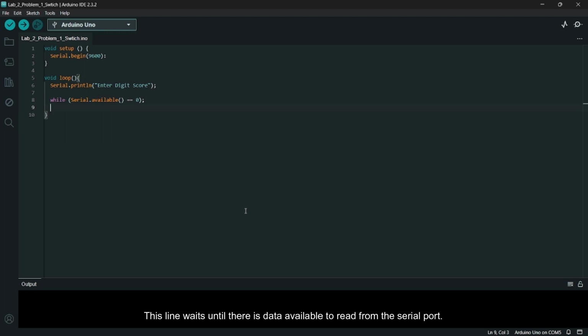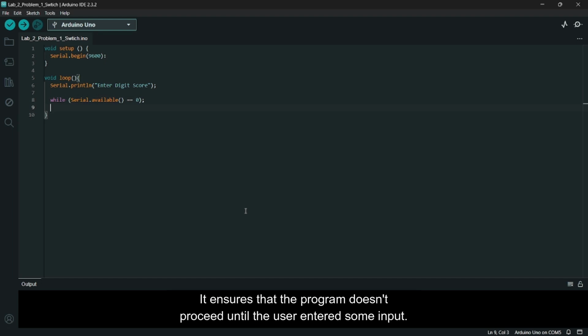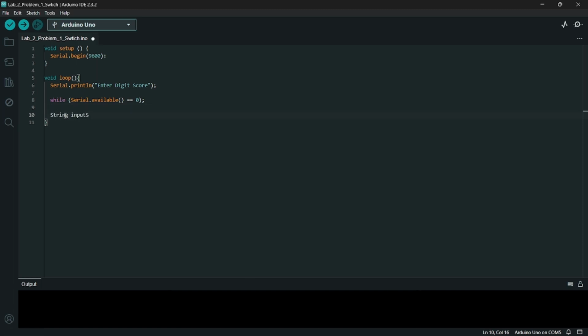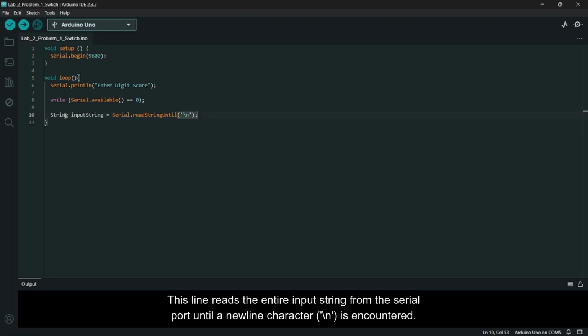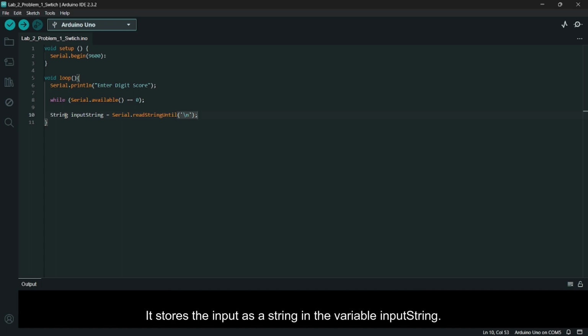This line waits until there is data available to read from the serial port. It ensures that the program doesn't proceed until the user enters some input. This line reads the entire input string from the serial port until a new line character \n is encountered. It stores the input as a string in the variable input string.